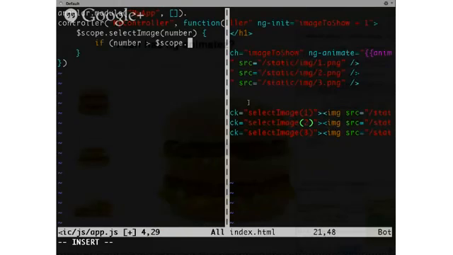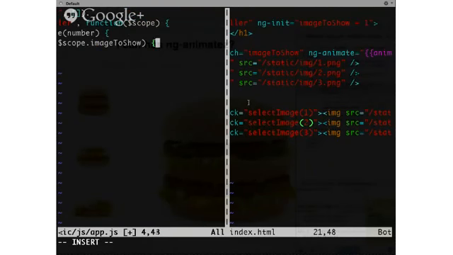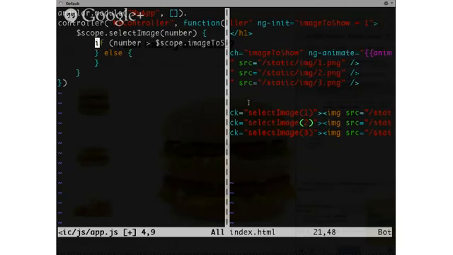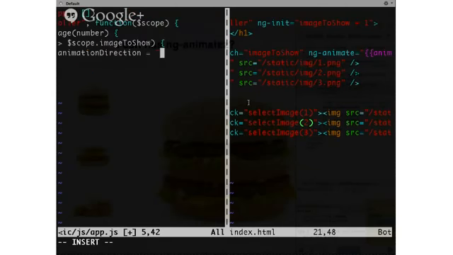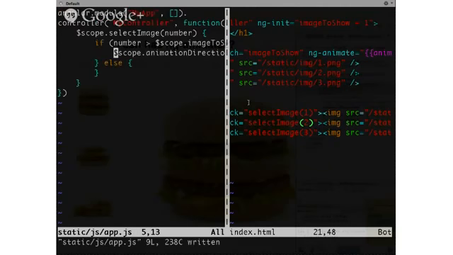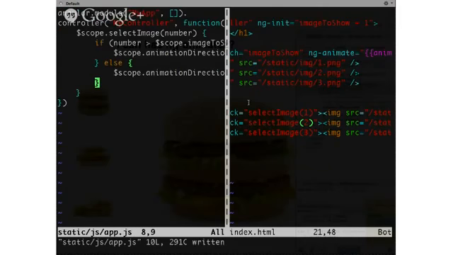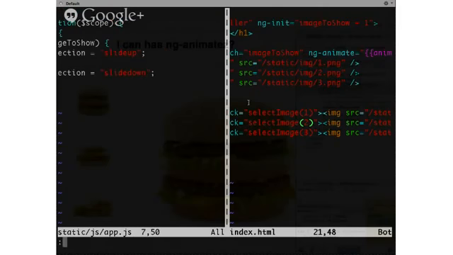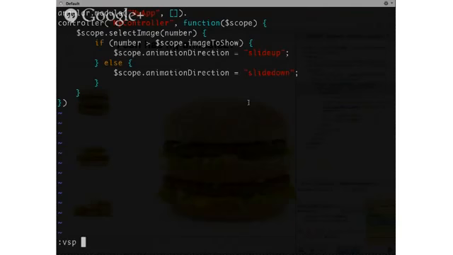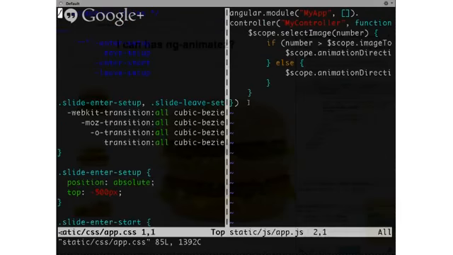We call this image to show. Oh, this is gonna be crazy if it works. scope.animationDirection equals. Oh, see, now we're gonna have to write CSS. I don't want to do that. Does anyone here know how to write CSS? Because I only know how to copy it.